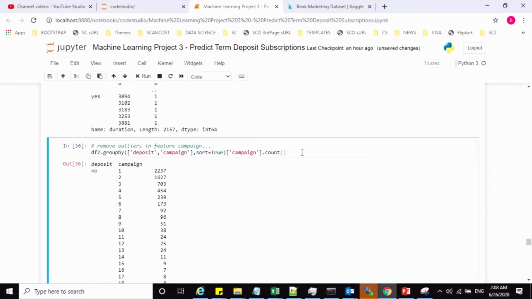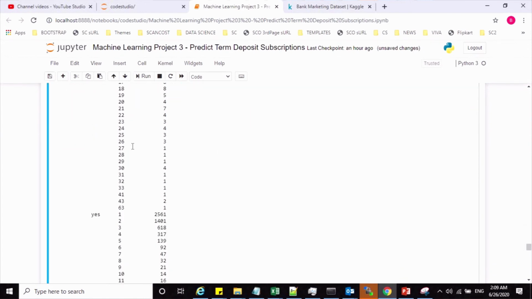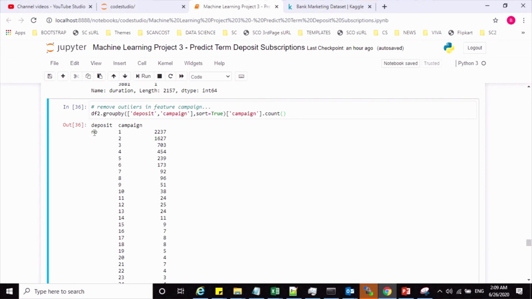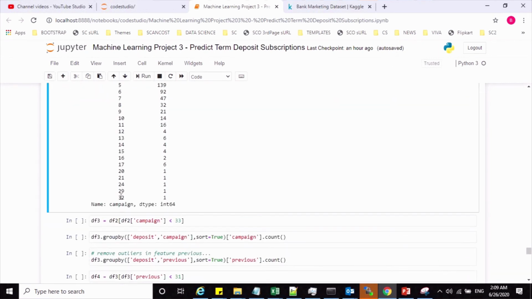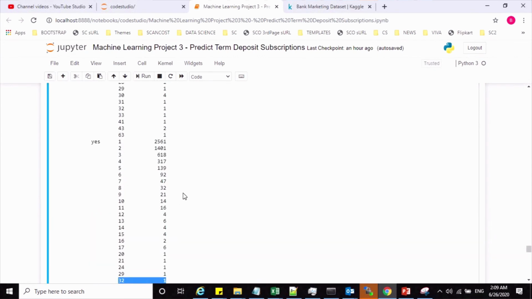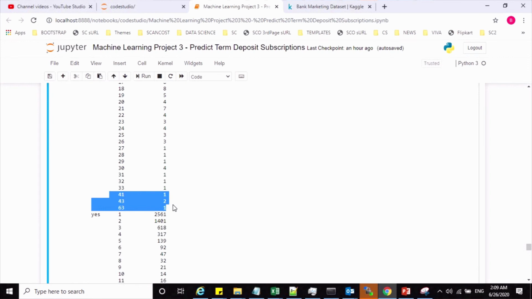Now let us understand the campaign. For no deposit, we have campaign values up to this, and for yes, up to 32. Here also, after 32, we have a high difference between these values, right? After 43, up to 63, we have very limited rows. So we can assume these as outliers and remove them.